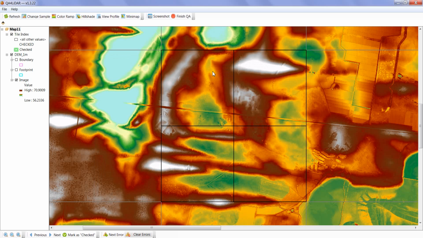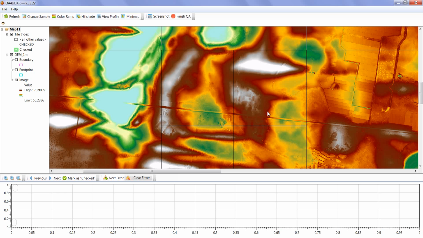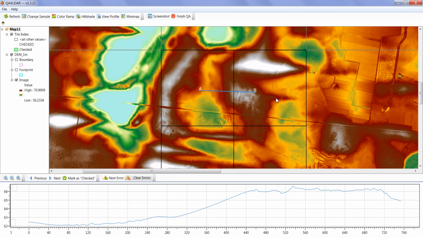Just close that. You can also use the View Profile button to draw a profile on the DEM in the map window. It is possible to draw a single straight line profile or a multi-line profile with vertices. Once the line is drawn, the profile graph appears in the bottom of the map window. The units are in meters.